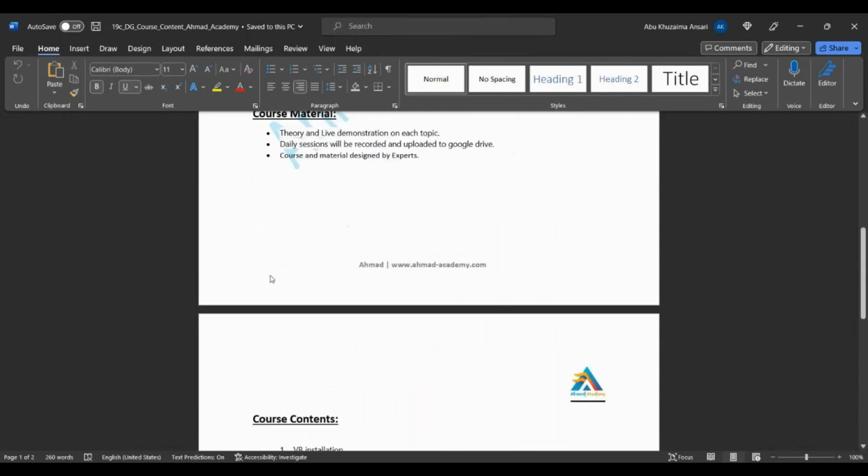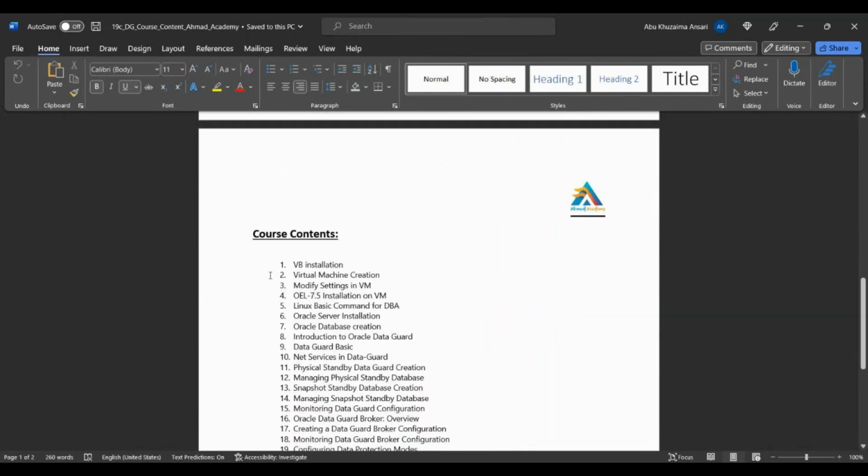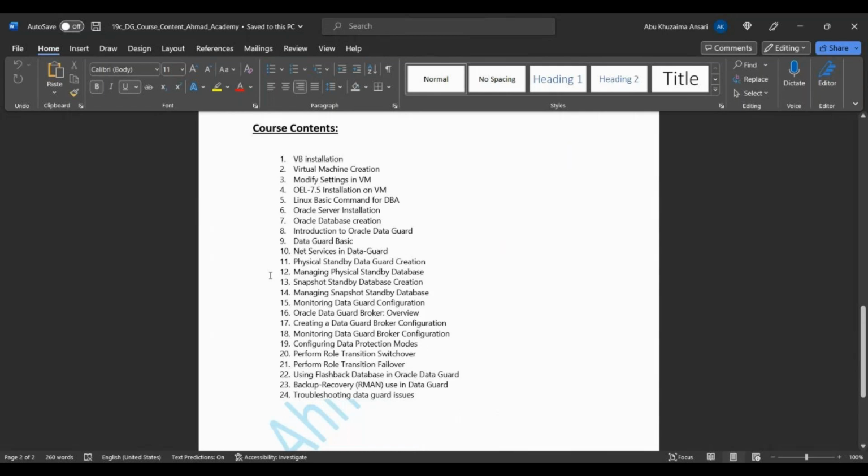For the topics I will cover, there are 24 topics. These are the main headings, and we have subtopics also, but I didn't mention them here. In the first topic, I will cover how to install VirtualBox, and after that we will see how to create the virtual machine. Before installing Oracle Enterprise Linux 7.5, we make modifications in VirtualBox, so we will see that.